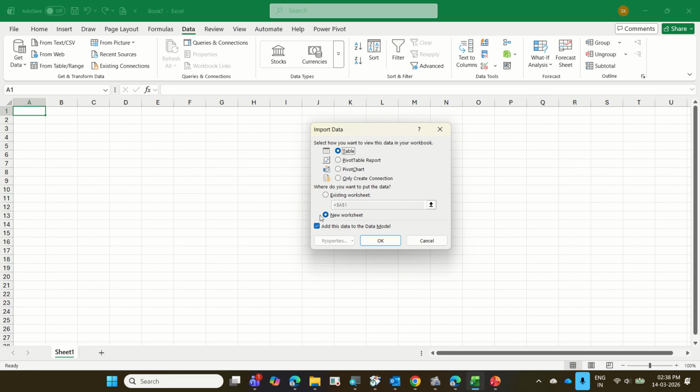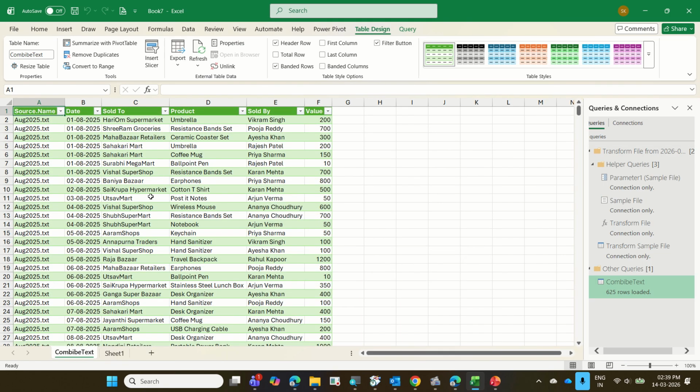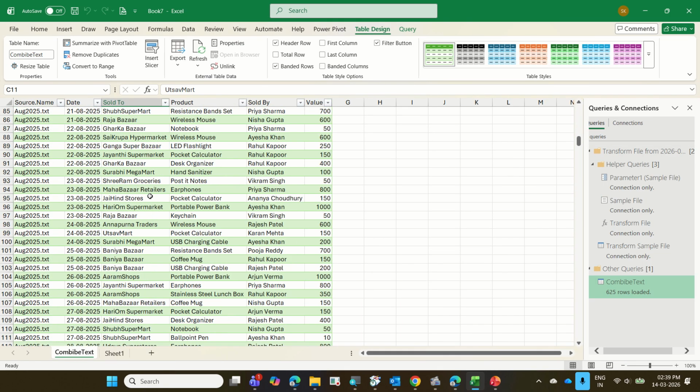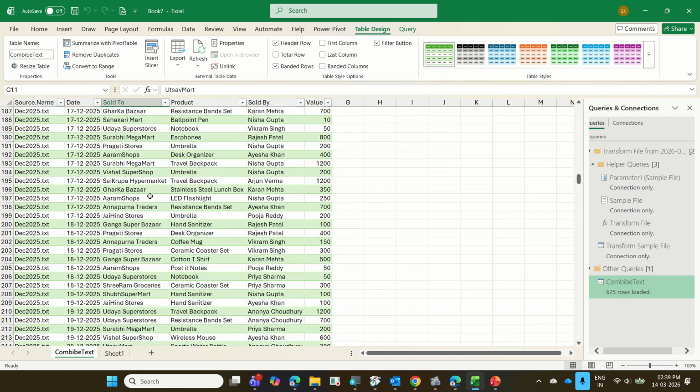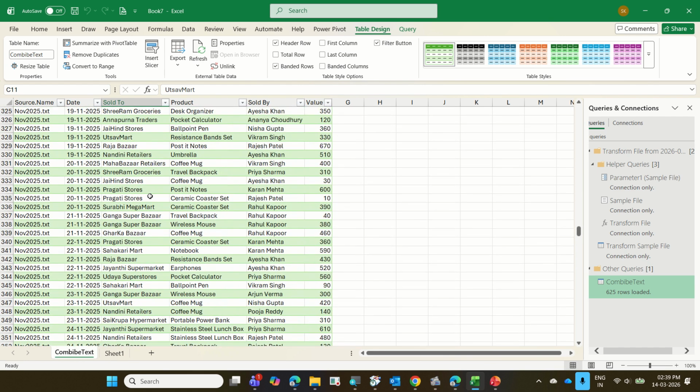Try table. If I select table, no need for adding the data model. Just you can say OK. So it will load as a dynamic table. All the column names will be loaded as a table itself here. So the table will be loaded. It will be loaded as a table itself.